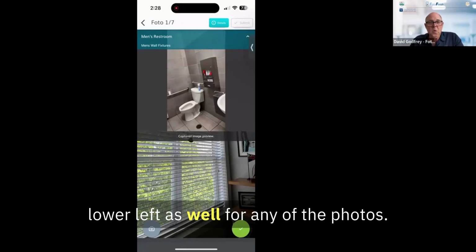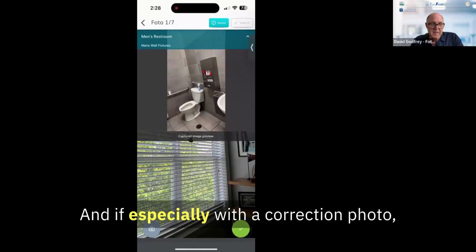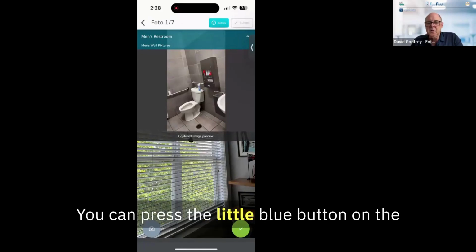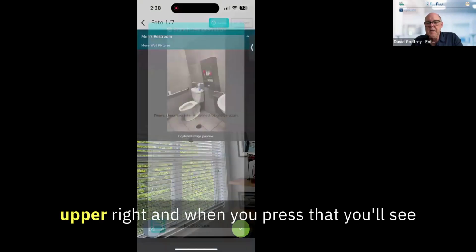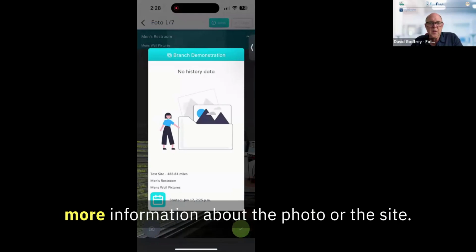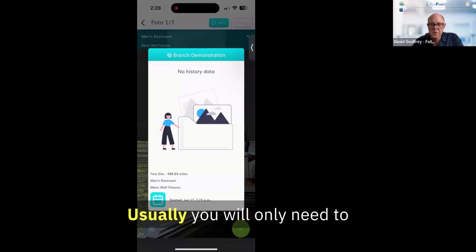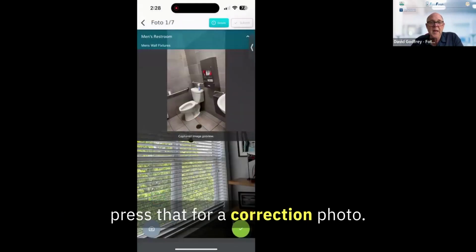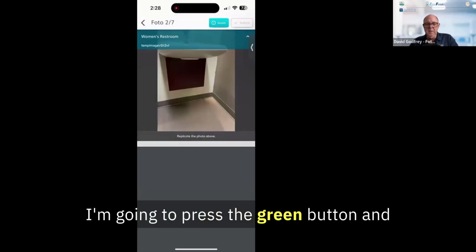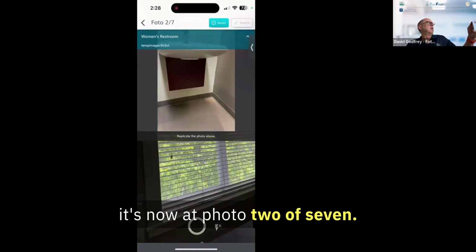As well, for any of the photos, especially with a correction photo, there are details added to it. You can press the little blue button on the upper right, and you'll see more information about the photo or the site. Usually you will only need to press that for a correction photo. So everything's fine. I'm going to press the green button, and it's now at photo 2 of 7.